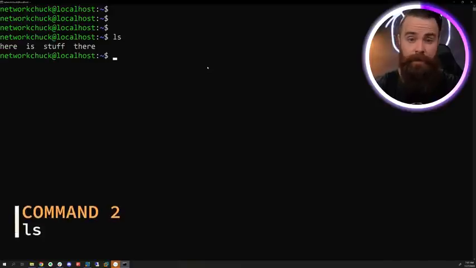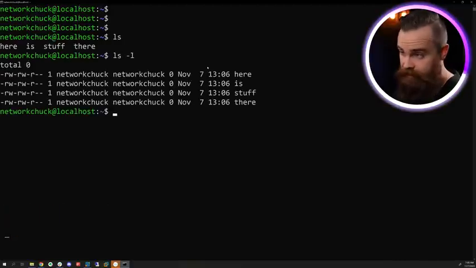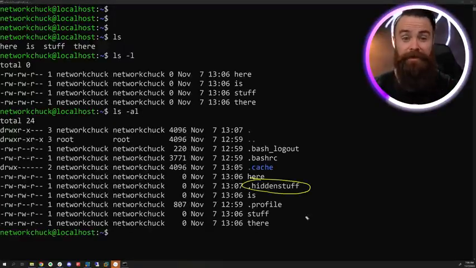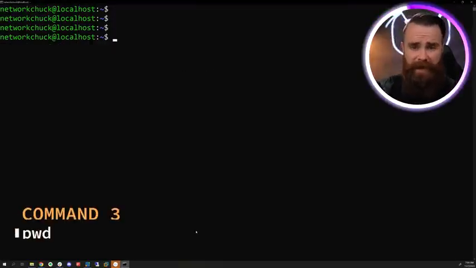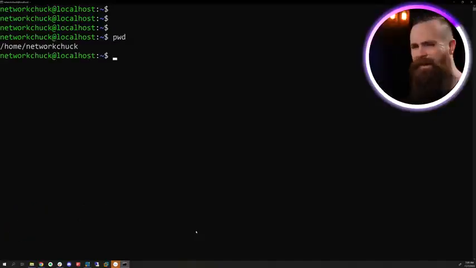The ls command will list all the files in your current working directory. We can add the L switch to give us a nice list, and we can add the A switch to see the hidden stuff. Now Linux is a big place. Where are you? With the pwd command, you can find out. Print working directory, it'll tell you where you are.